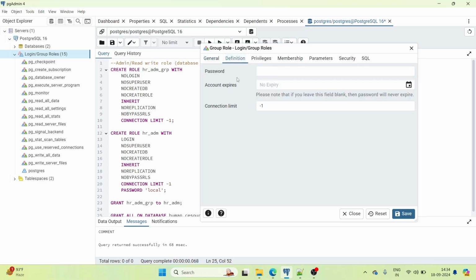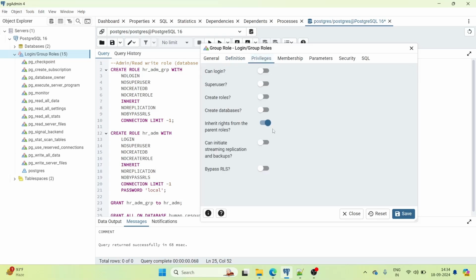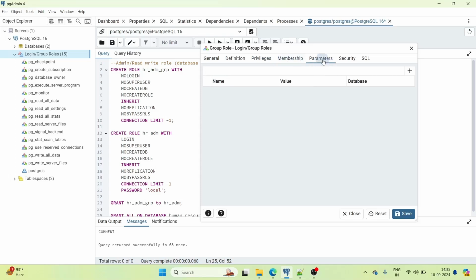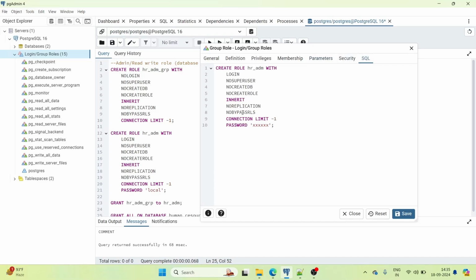For this, you have to go in definition and mention a password. So I'll mention a password, and I think the rest everything would be the same. Only can login will be enabled because I have to log in from this user role. In membership, I'll not do anything. Parameter, no. Security, no. In SQL, see, my script is ready, which is similar, right? Only in password I'm giving it as local, which is hidden here in the script. As soon as I click save, my admin user will be created. I'll just close this right now.